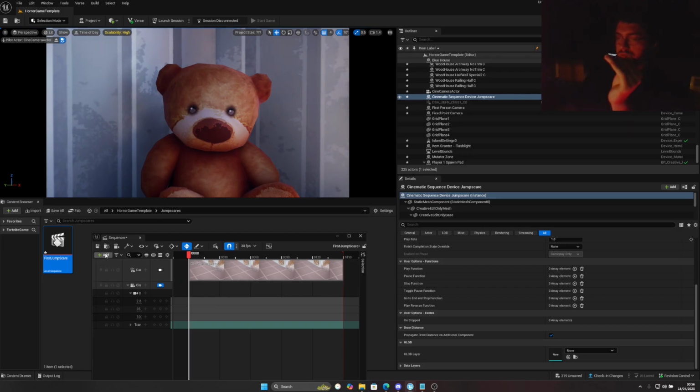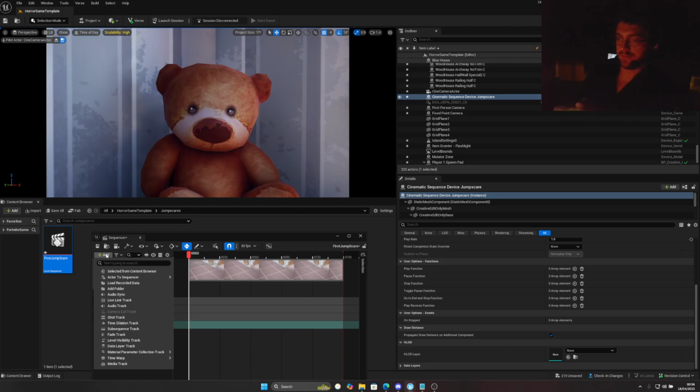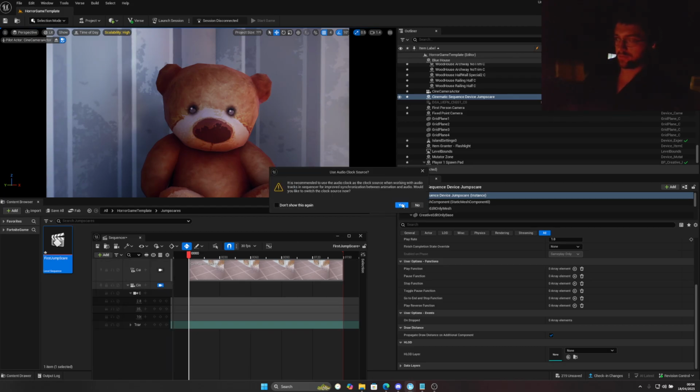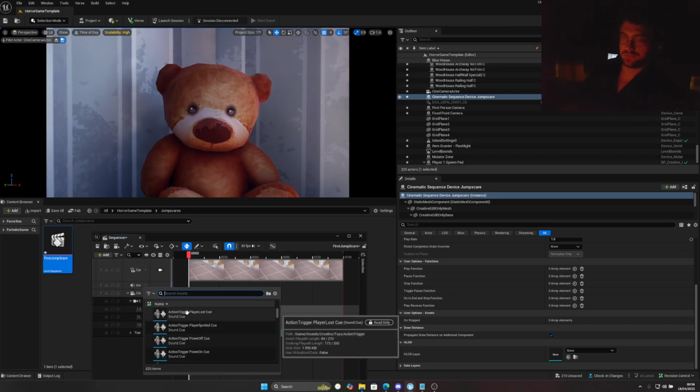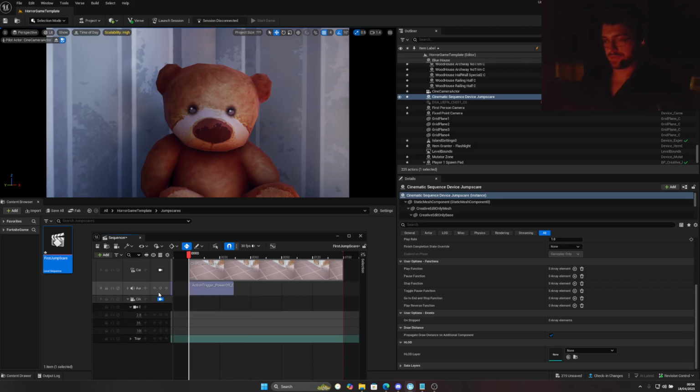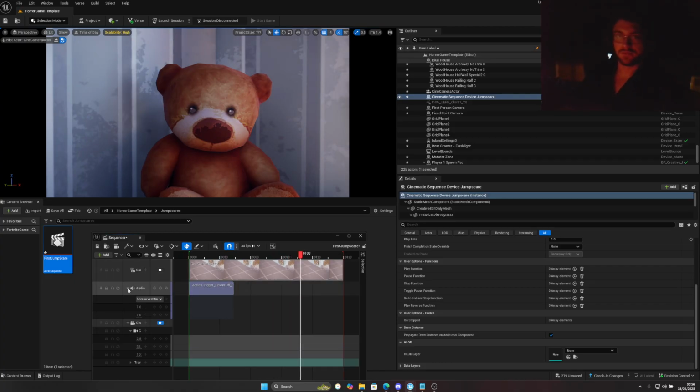So we would press on add, go over to audio track, confirm that, and you'd add a jump scare audio. For me, I'm just going to press this one. It's not a jump scare audio, but it's fine. And then, obviously jump scares are usually loud. You'd click on this arrow and change the volume to 4 or 5.